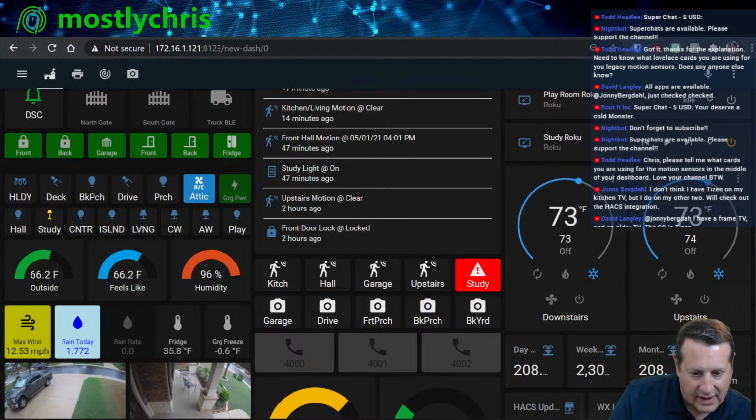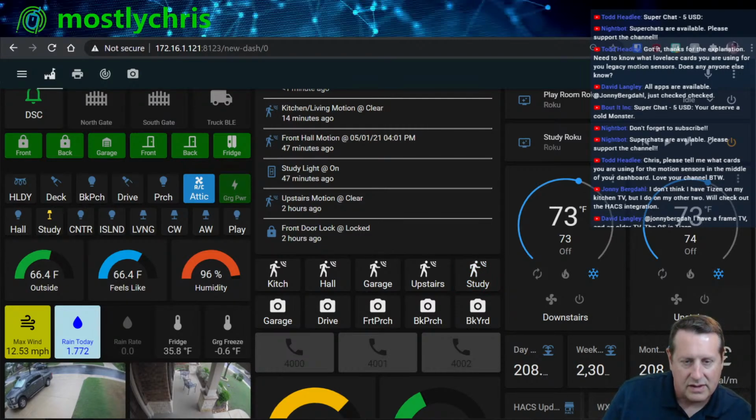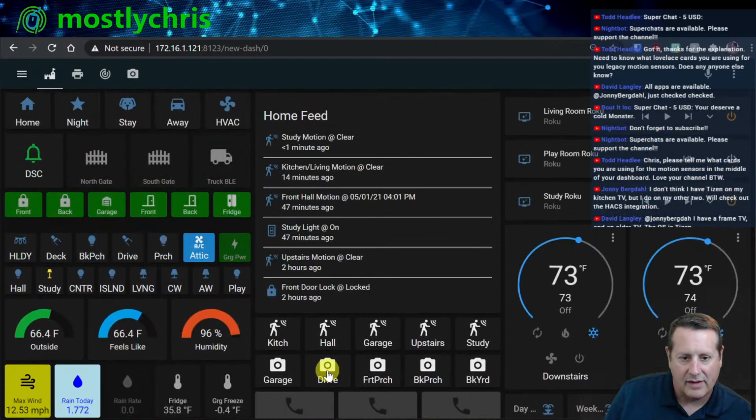So let's see, Todd, thanks for the explanation. Need to know what Lovelace cards you're using for your legacy motion sensors. Does anyone else know? Explain that to me. Maybe I can help with that. So what would be a legacy motion sensor? That's something that I would like to have more information on.